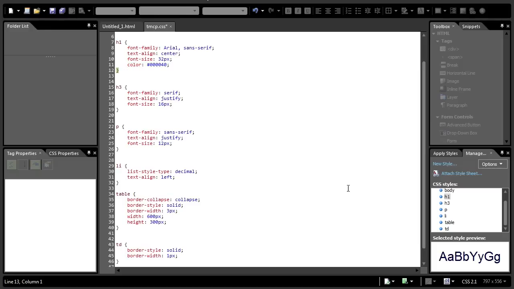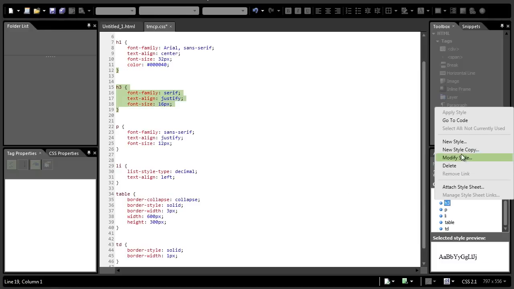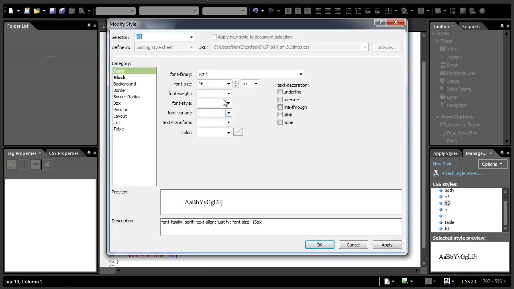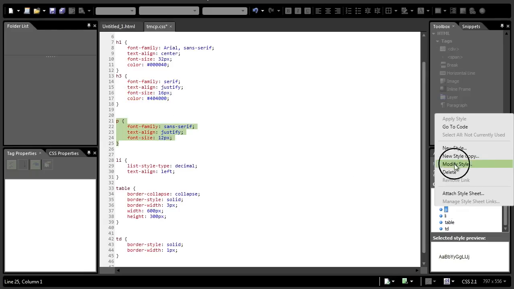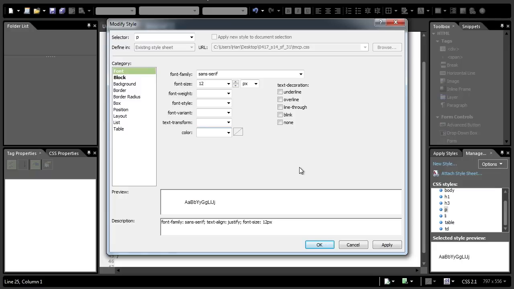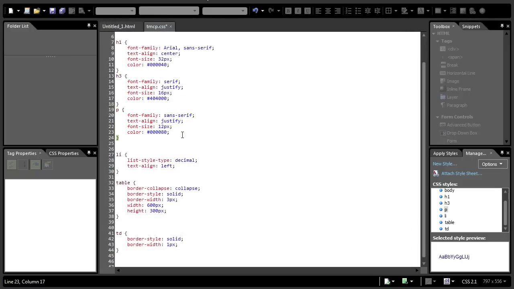Now moving on to H3, same thing, select H3, right click, modify style, again the color, hashtag this time 404000. Click OK. Color is added. Now moving on to P for paragraph, right click, modify style, go to color, hashtag 000080. And click OK. Now, for the table's external border and background, we can work on the table selector here, but for internal grid lines, again, we need to work on TD.